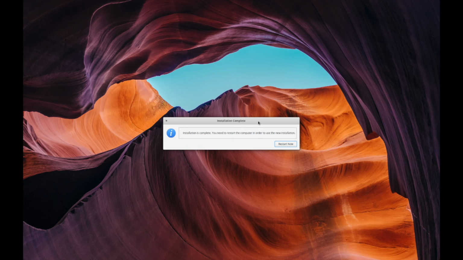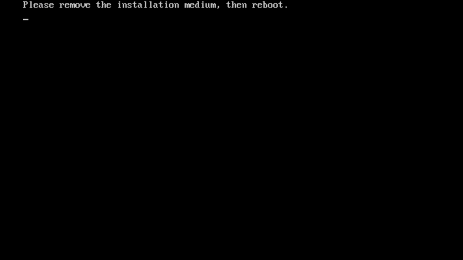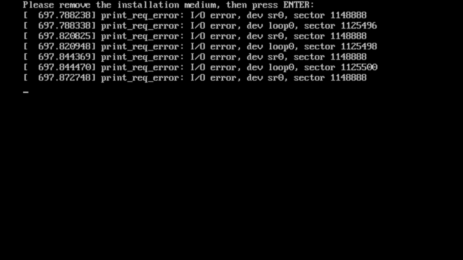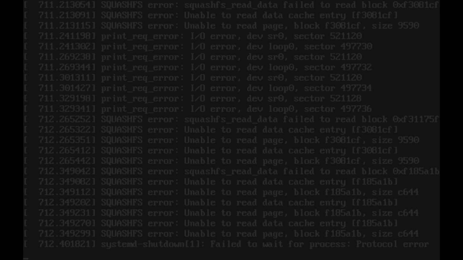Alright, at this point we are done with the installer. Go ahead and hit the Restart Now button. It's going to close a few services, and then it's going to tell you to please remove the medium, meaning go ahead and remove the USB, CD, or DVD disk that you have currently in your computer, and then press Enter after you're sure it's removed. Then you'll get a reboot, and hopefully we'll be logging into our new Elementary OS desktop.